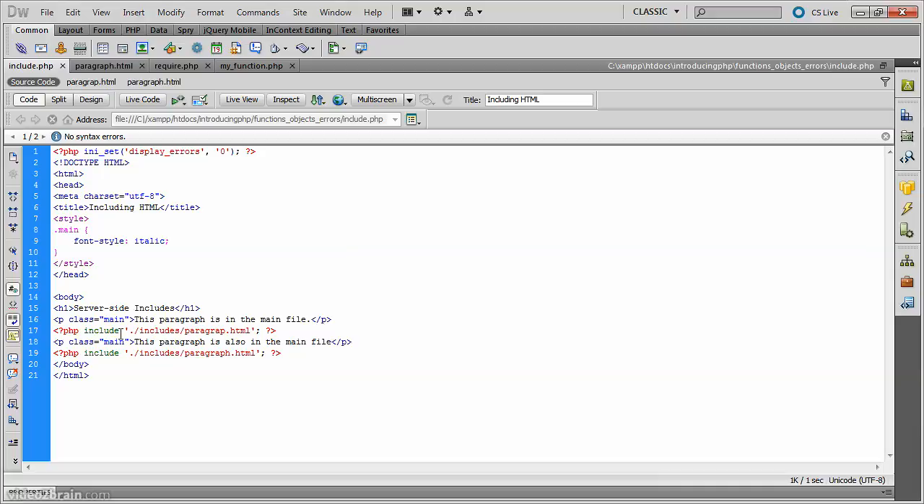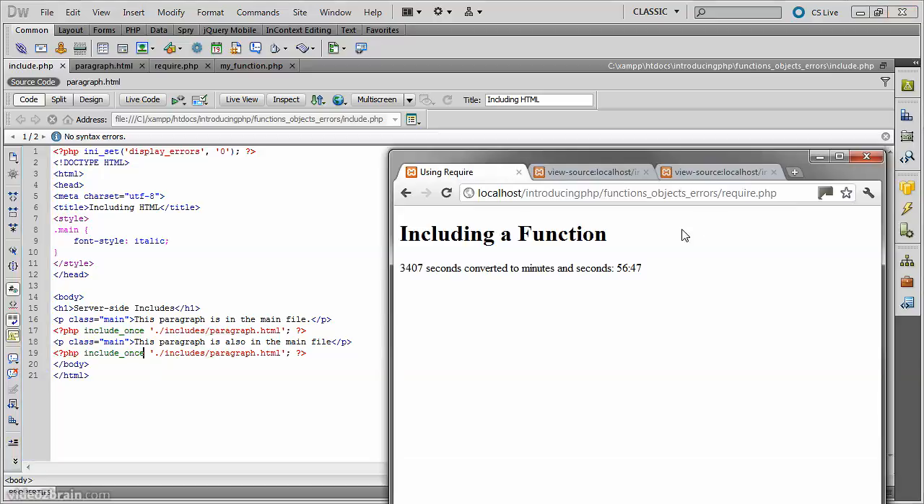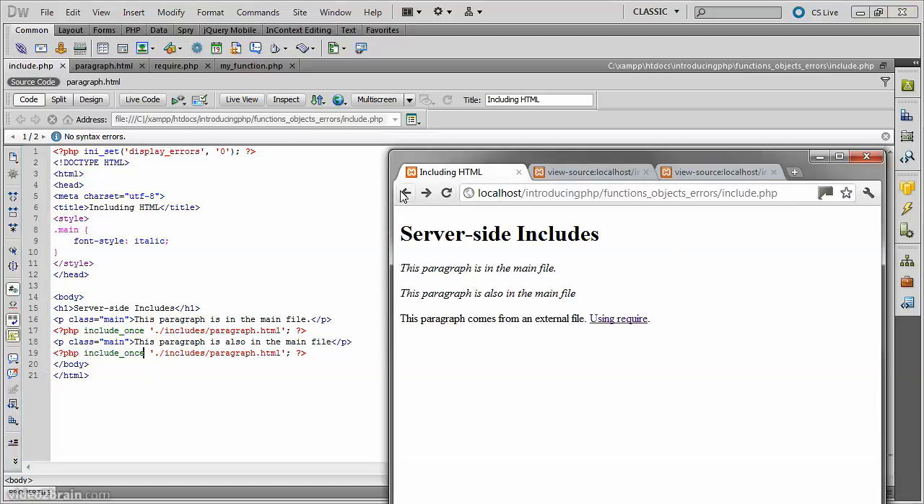Now let's see what happens when I use include once. We just need to change that name back to the correct file. And if we refresh the browser, we need to go back to that particular page. And the external file has now been included only once, and it's only the first time that it's been included.